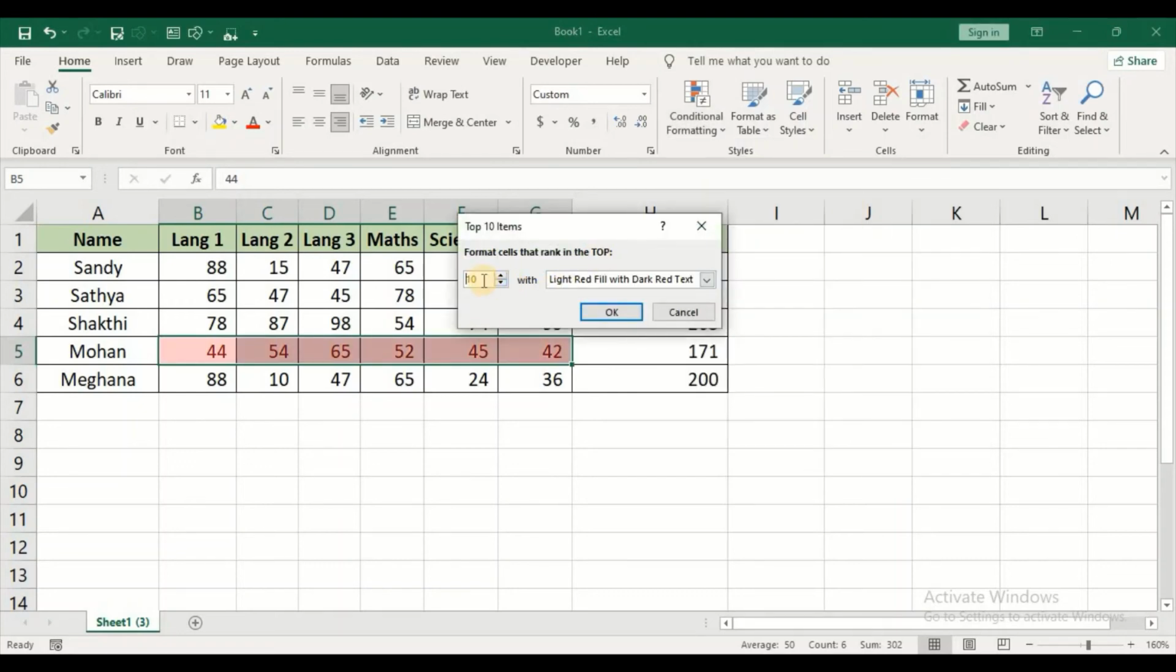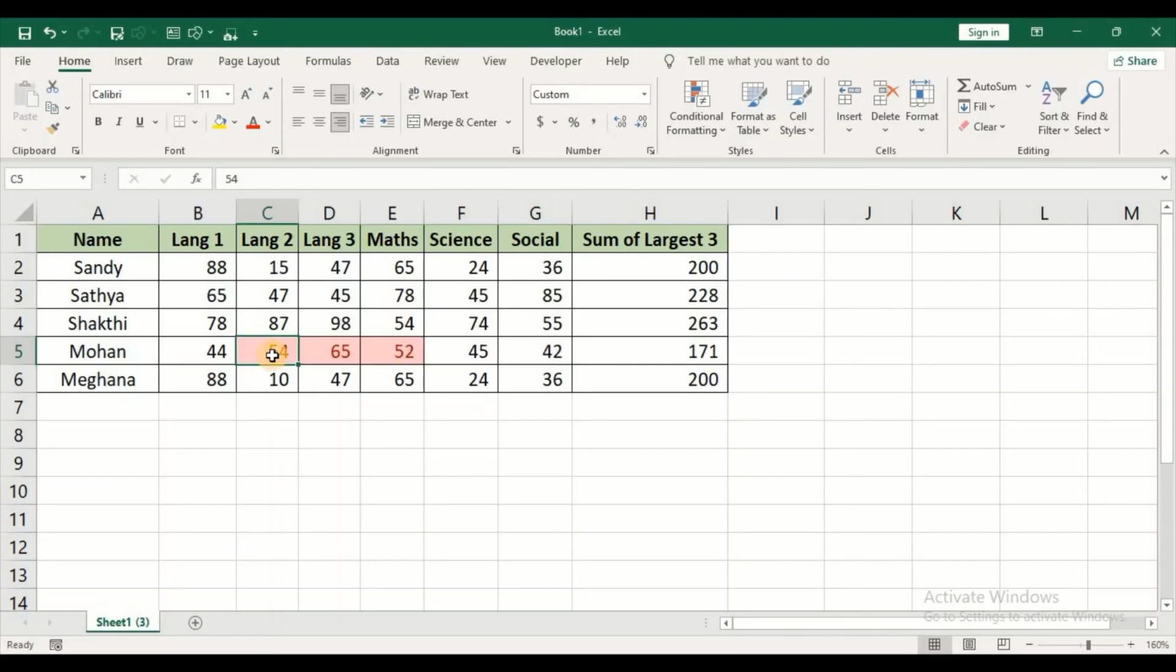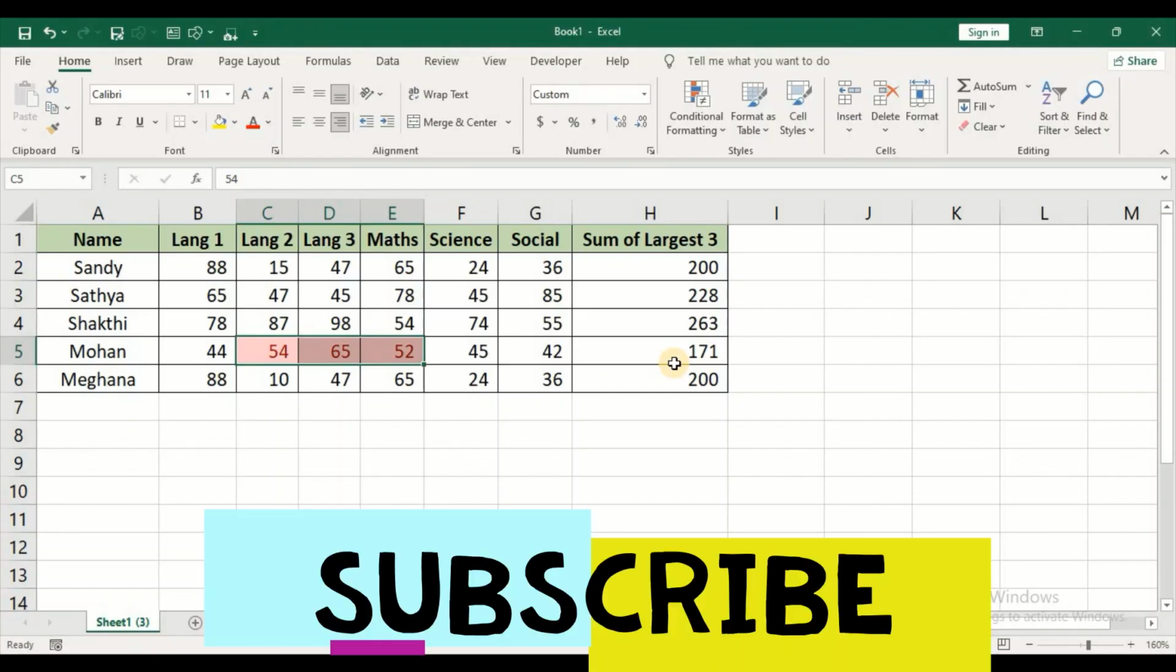Now I want just 3, so instead of 10, I'll make it 3, and then I'll click OK. Now we can see these are the largest three numbers. You can look over here in this bar that the sum is 171, and that is exactly what we have got here. It is 171.